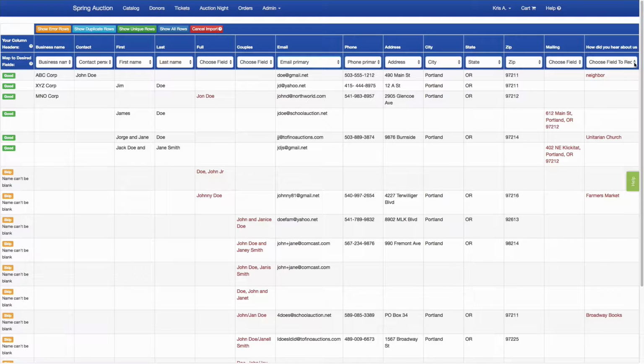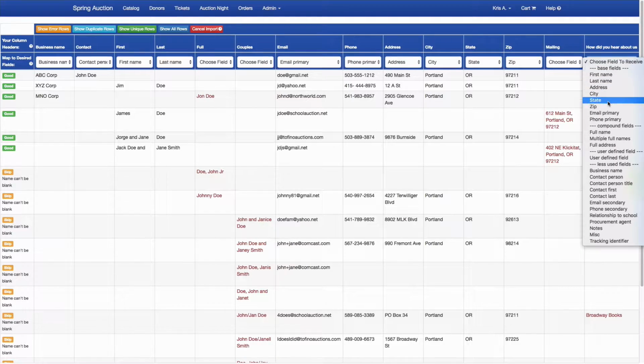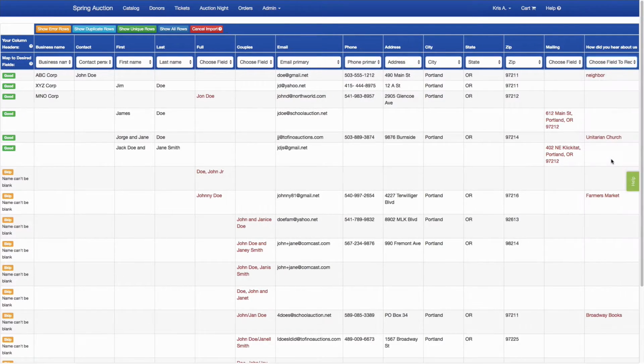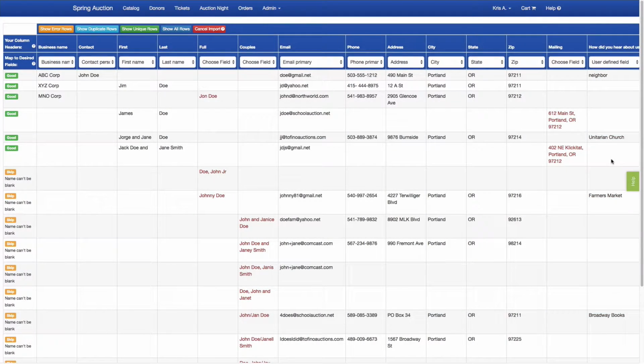If the menu does not list the field you need, choose User-Defined Field, and a custom field will be created and called UDF_, then the column header shown in your spreadsheet.